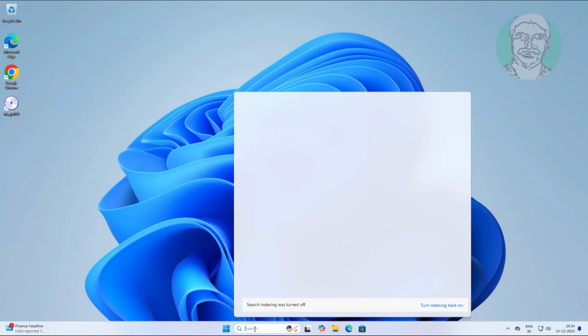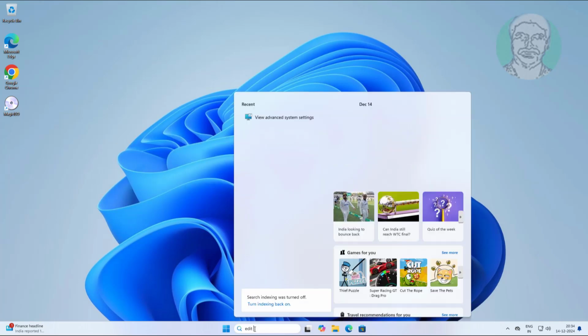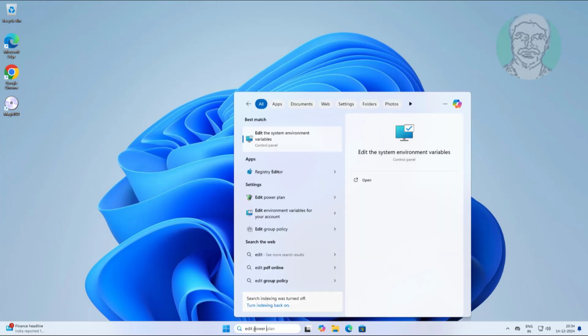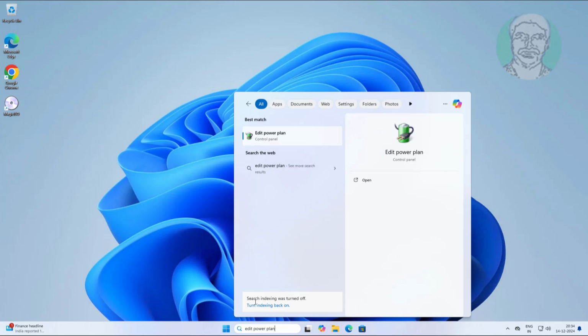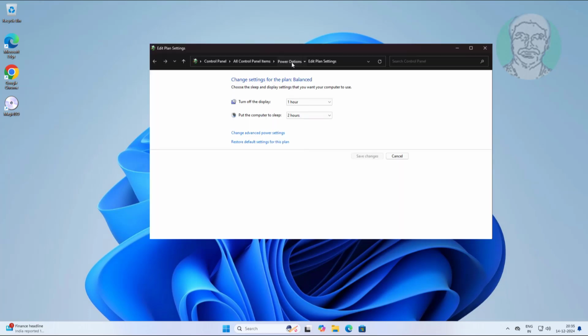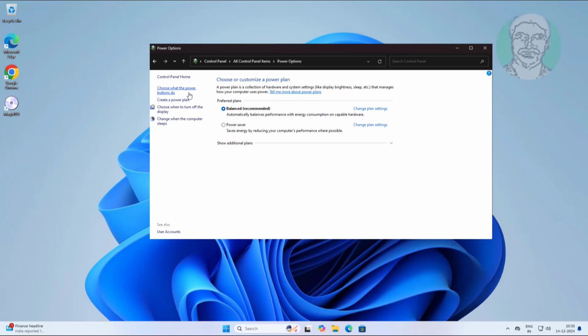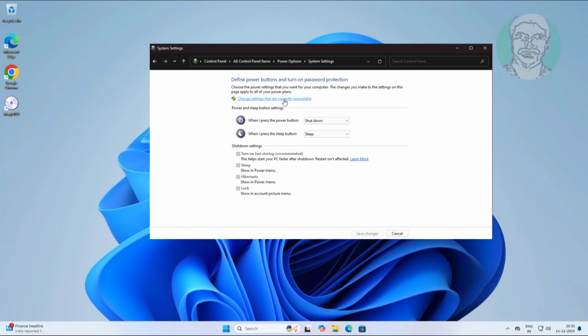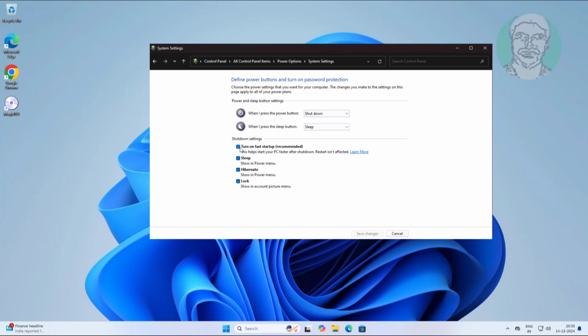Third method: type Edit Power Plan in the Windows search bar, and click Edit Power Plan. Uncheck Turn on fast startup.